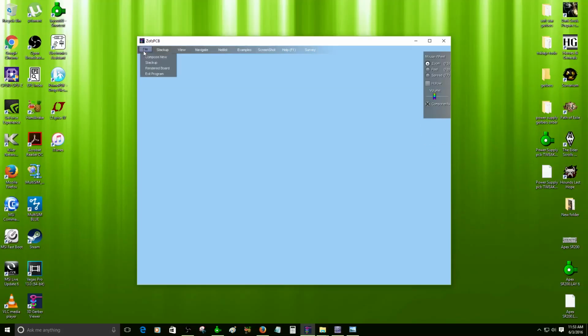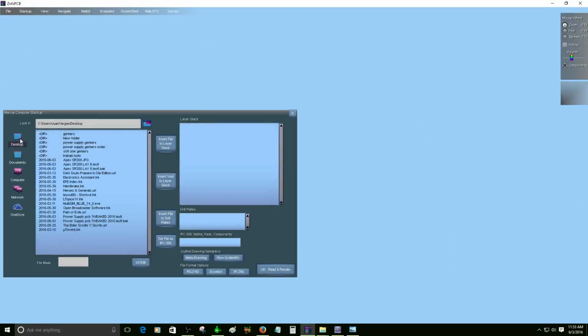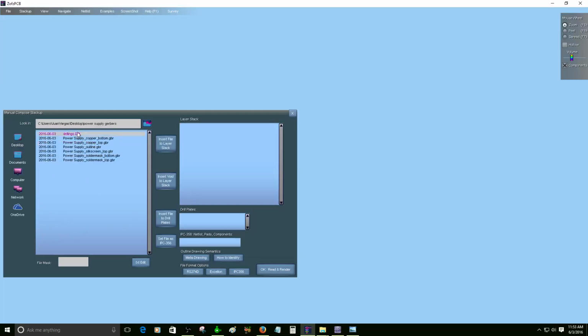So okay, we got to compose a new file. Let me make this bigger. Manual. Choose the desktop. Power supply Gerbers. Drilling. We got to insert all these files into this window. 1, 2, 3, 4, 5, and 6. It's going to be 6 files. If you are using Spring Layout 6, it's going to be for 2 layers.